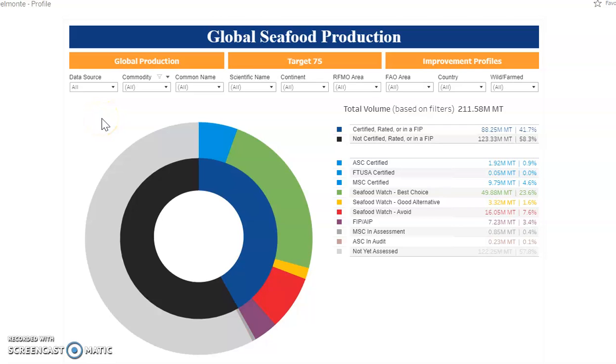Hi, thanks for watching this tutorial on the filter system in the global production view of the Sustainable Seafood Data Tool. So we're going to talk through all the filters available in this view, and then I'm going to tell you a little bit about how to use them.